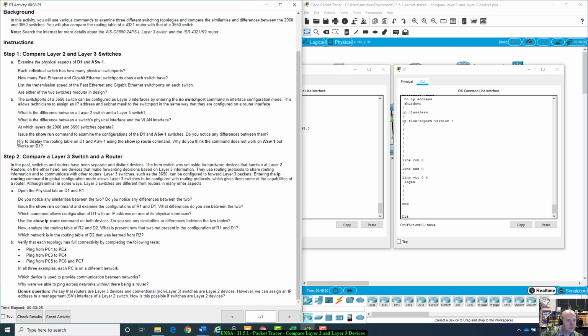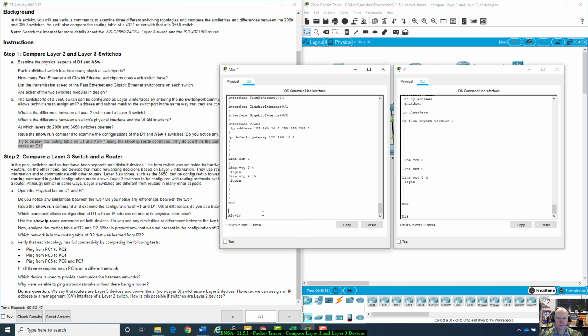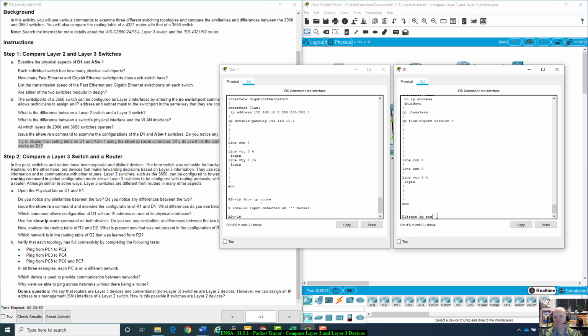Let's see. Do you notice any differences between them? The big difference was one has layer 3 interfaces configured. Try to display the routing table on D1 and ASW1 using the show ip route command. All right, so I'll start on ASW1, show ip route, and show ip route.